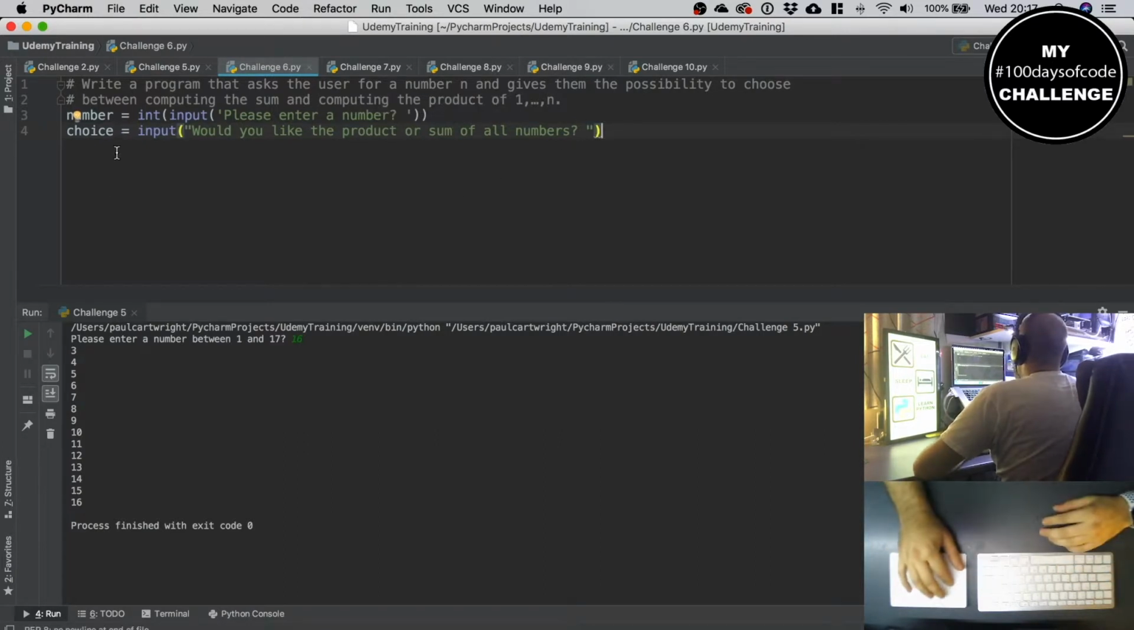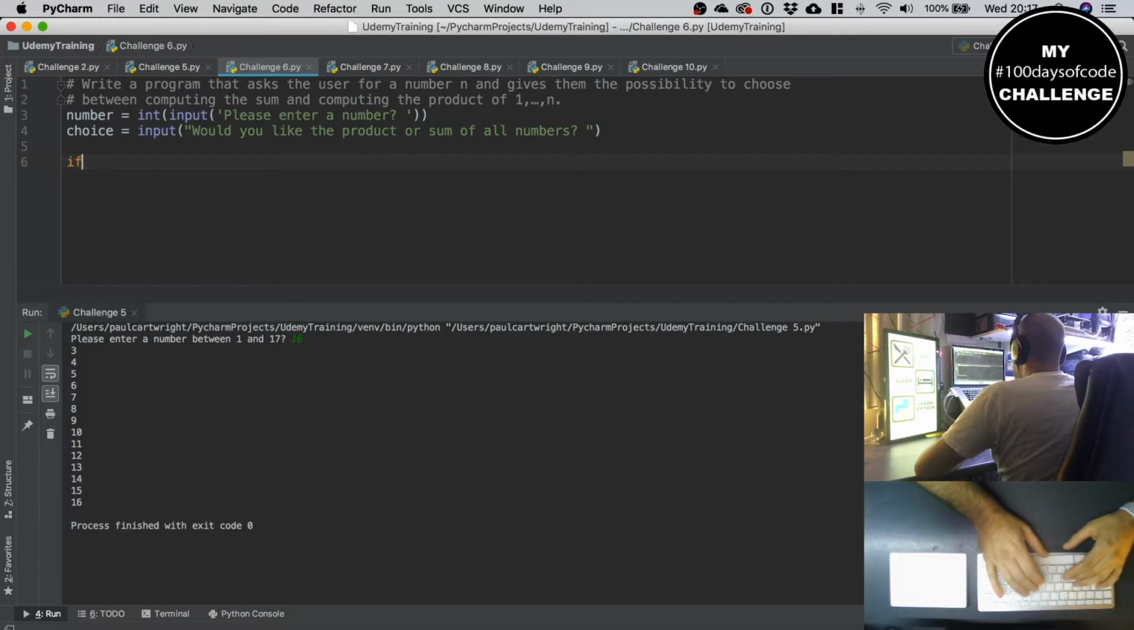So we've got one input, which is number. It's going to be please enter a number, and then choice is an input. Would you like the product or sum of all numbers? So the sum of all numbers is adding them all together. The product is multiplying them all by each other. So then we need an if choice is equal to product.